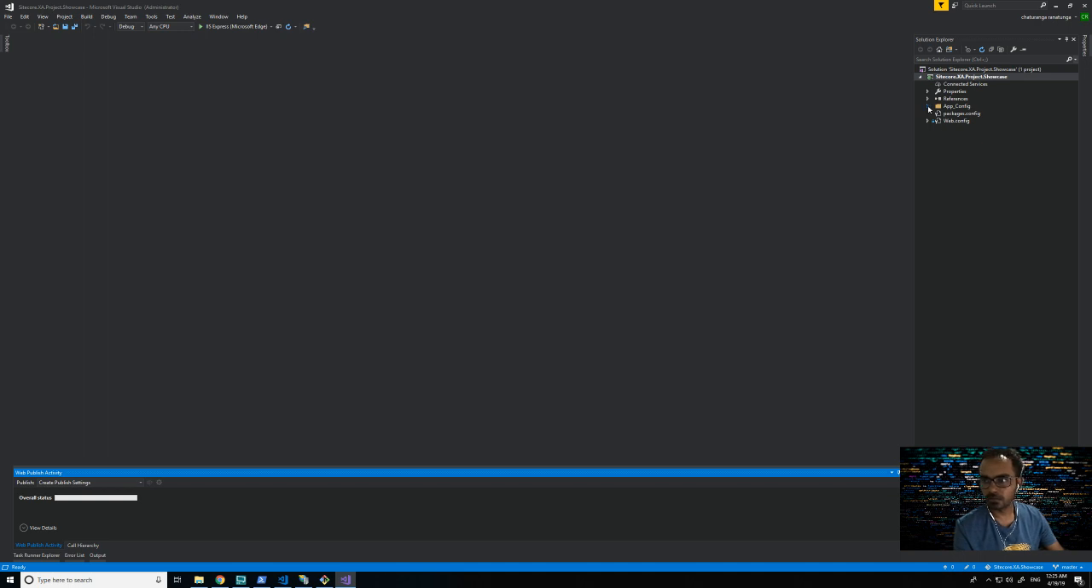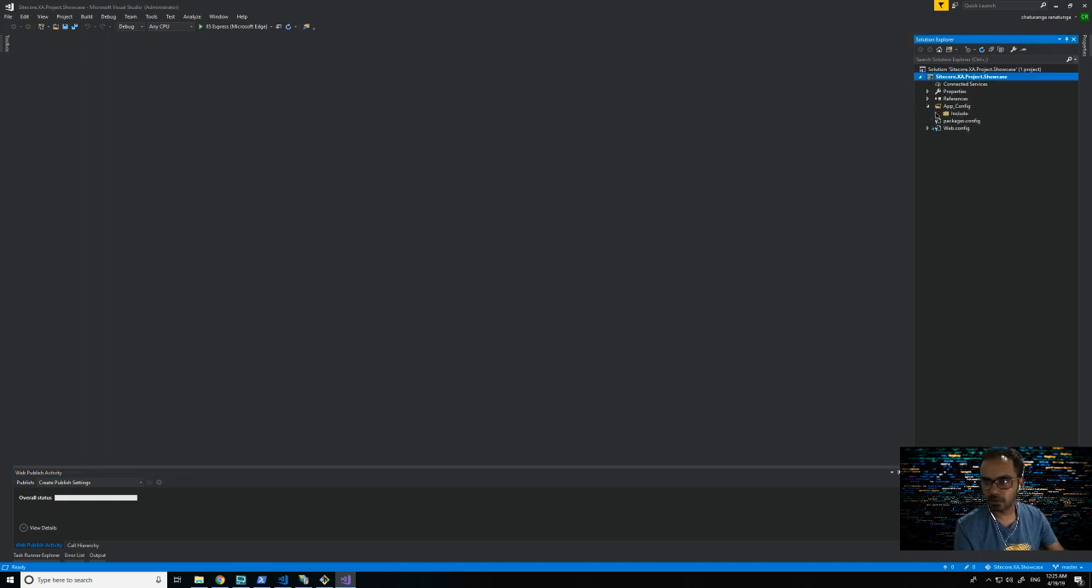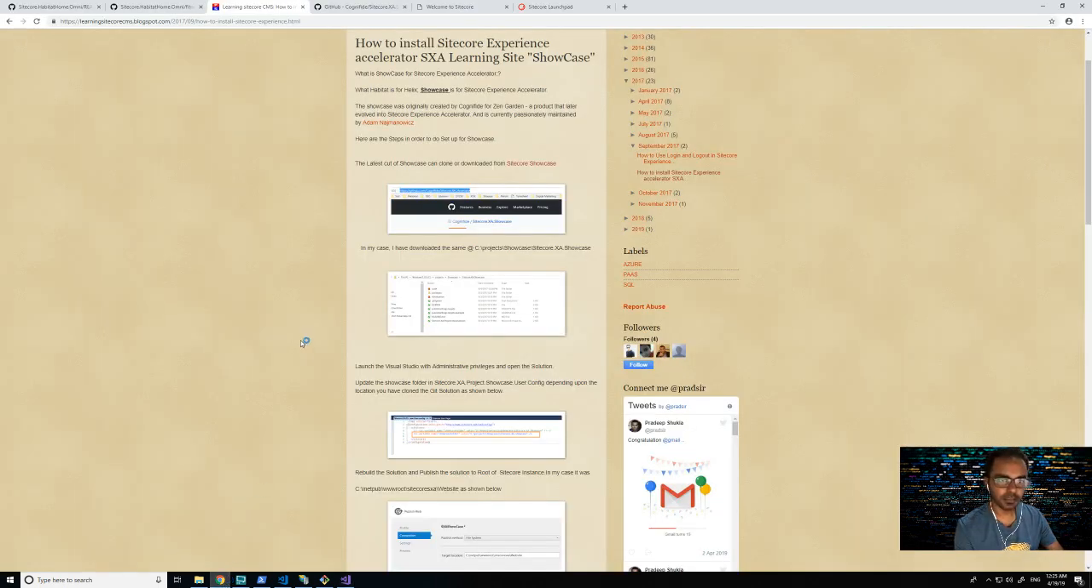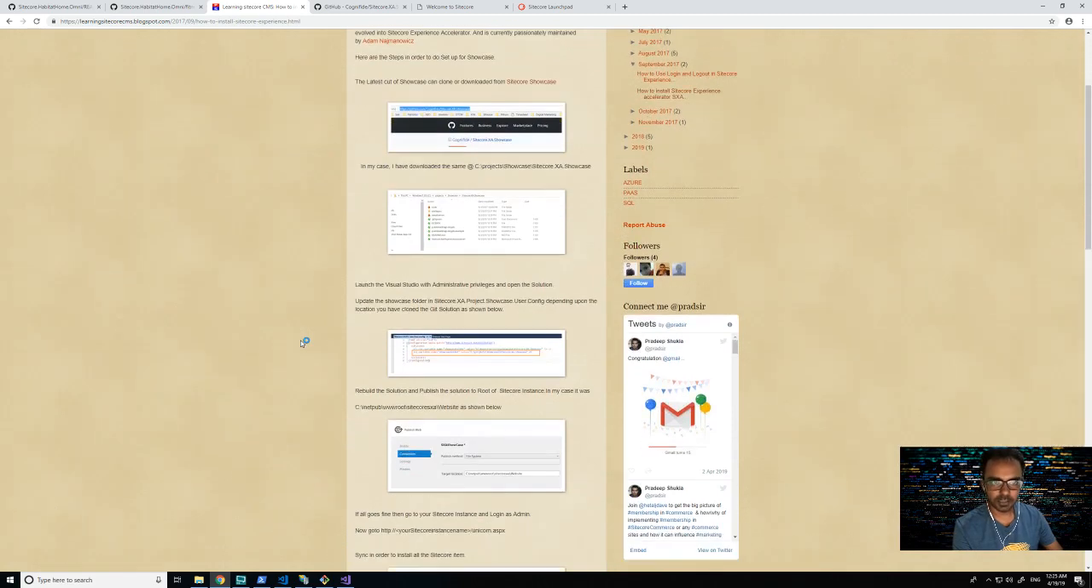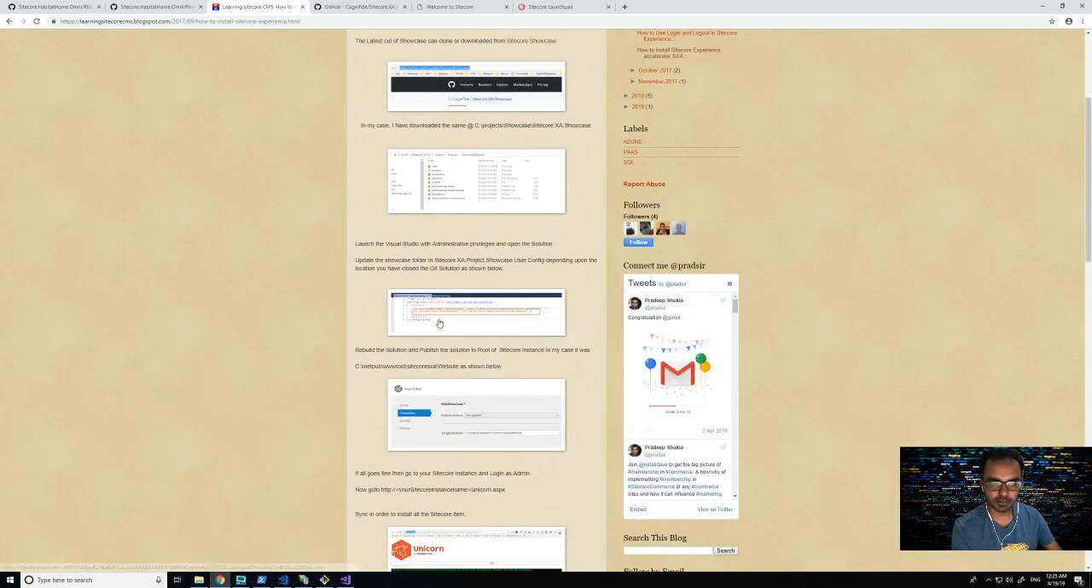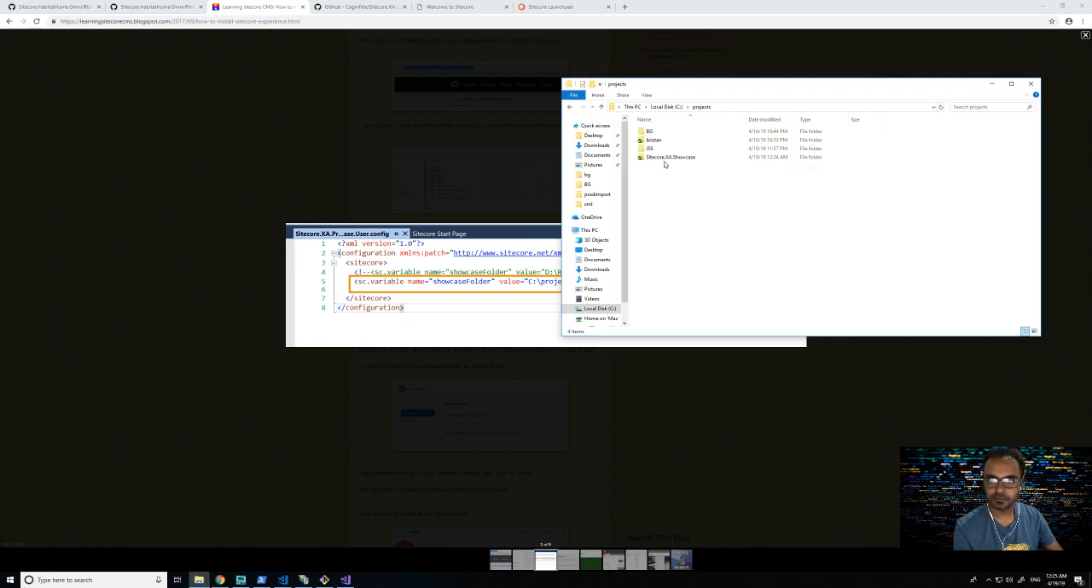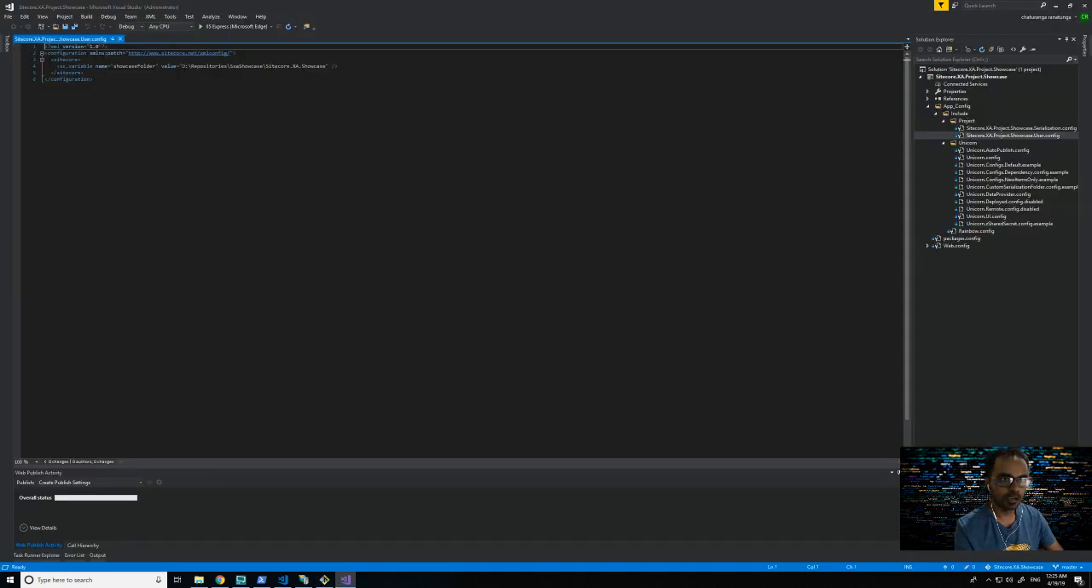So this is a simple solution where you have the configs mainly for Unicorn. As the next step, it asks that in the showcase user config, we have to point it to our git folder. Copy it, and I change this value to my git folder.